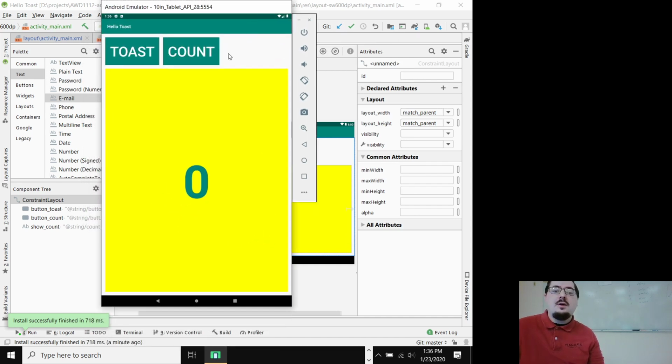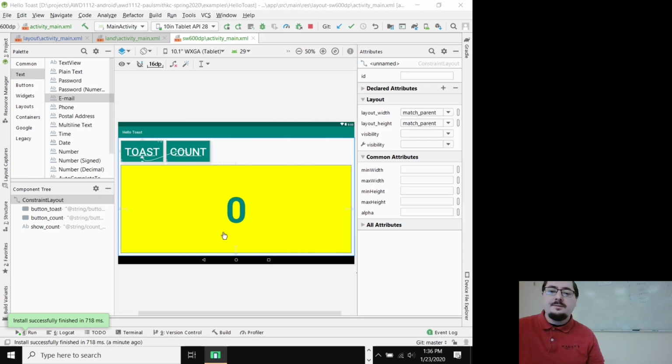Now what happens if I say I want these two buttons to take up half of the space? What if I want to make them a little bit bigger, right? Because I'm kind of wasting a bunch of space here. You see that? I'm wasting all that space up there, right? So let's say I want to expand those two buttons to fill the full width, okay?